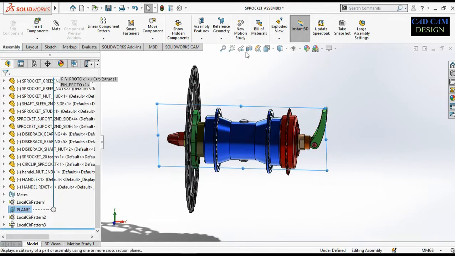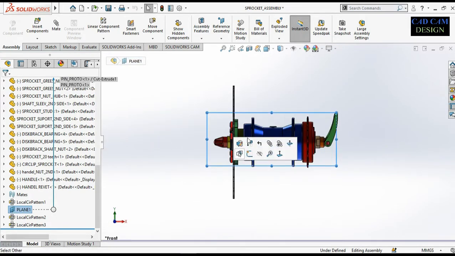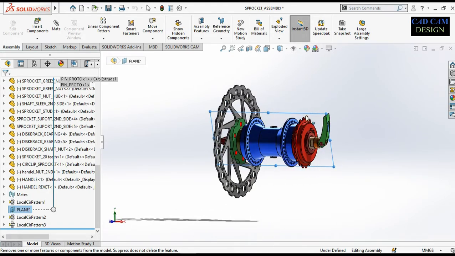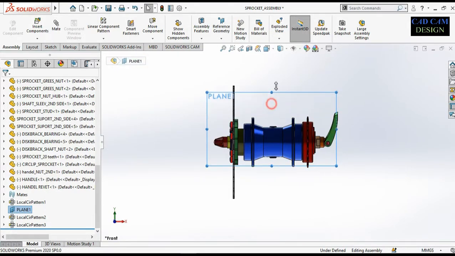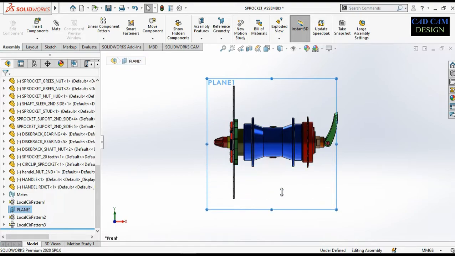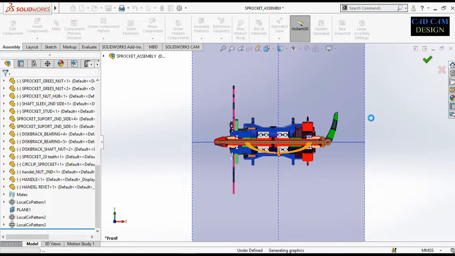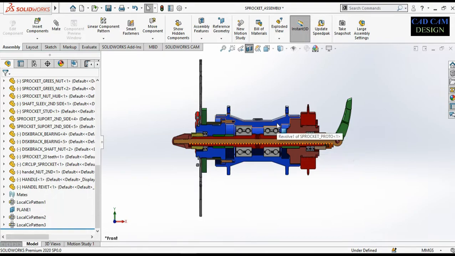Now see the normal view, and see the cross section view, going to normal. Drag our plane like this, a plane we also create. Select the plane and go to the cross section view, and see all the parts in our assembly shown like this in our cross section view.